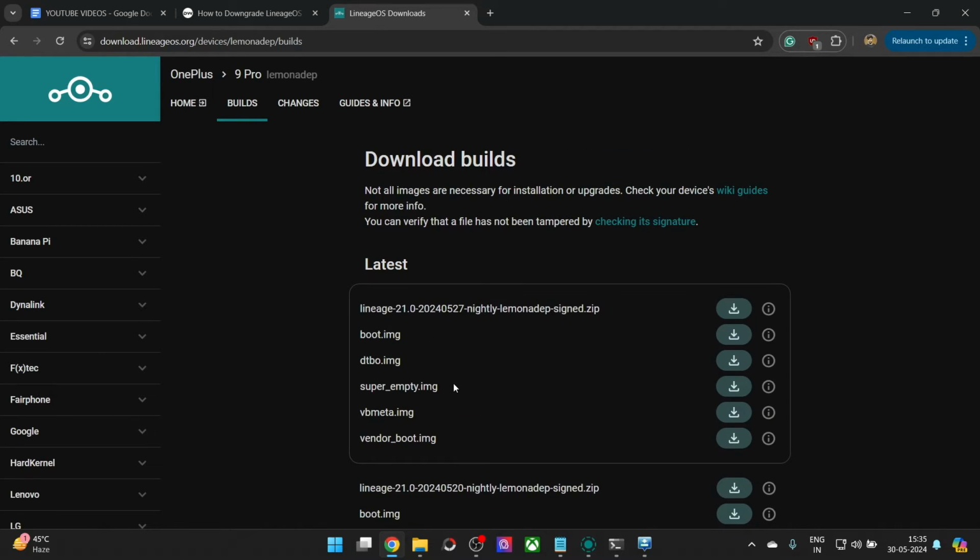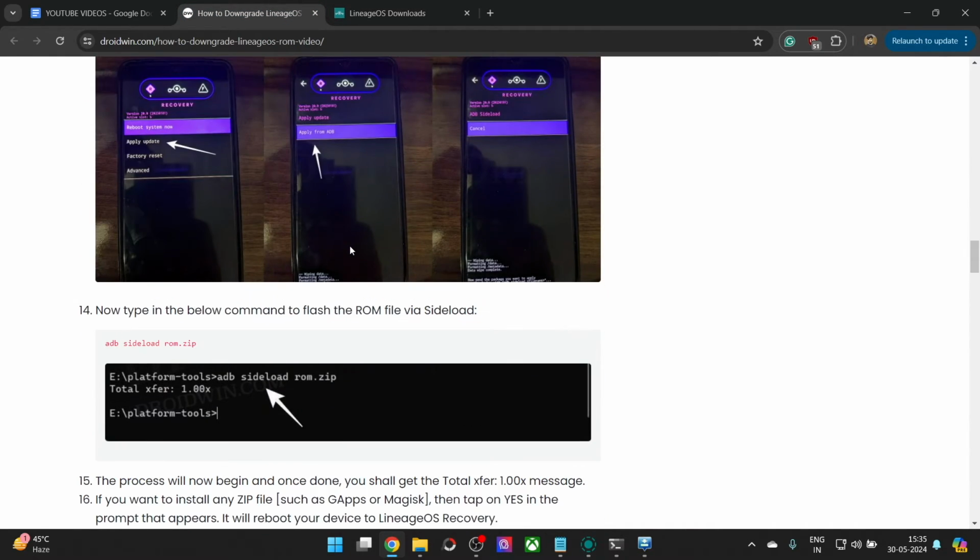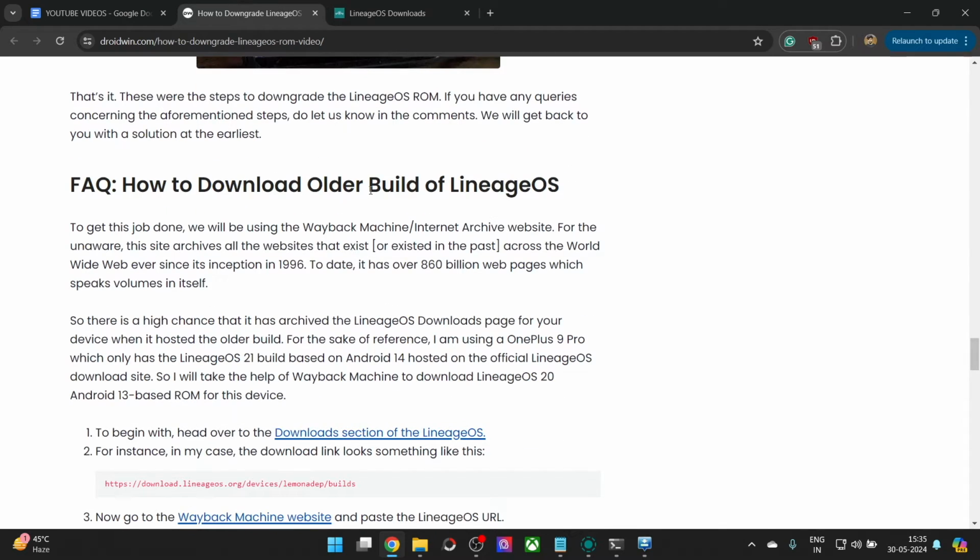So in that case, how can you download the build? There exists a nifty workaround using which you could get this job done. For that, we'll be taking the help of the Wayback Machine. For the unaware, the Wayback Machine is a website that archives all the websites that have existed till date. It has been doing so since 1996, and up until now it has close to 860 billion web pages, which is quite a lot, as you might be aware. And there is every chance that the Lineage OS download for our phone should also be in the Wayback Machine. So in this video, I'll show you how to get hold of an older build of the Lineage OS file using the Wayback Machine.